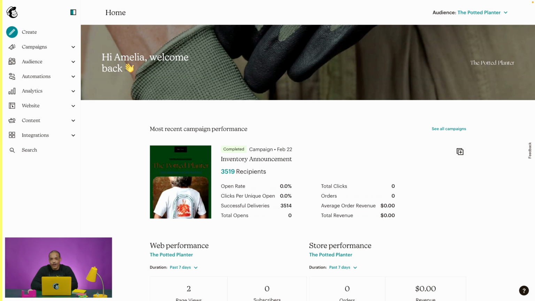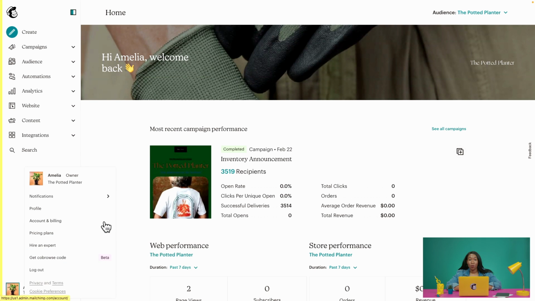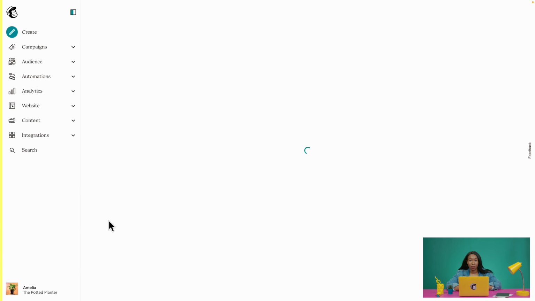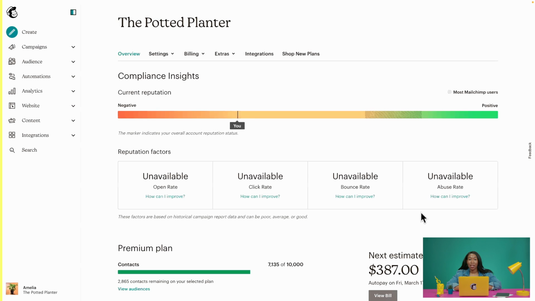Now, we're going to start our app navigation by pointing out a few account and profile settings that are critical to using Mailchimp. To find our way there, we'll select the icon with Amelia, the owner of a fictitious brand, the Pocket Planner. And then from there will be a pop-up menu. We'll choose Account and Billing. Your account settings is where you'll set your time zone, notifications, and more. This information affects what you see in your account.